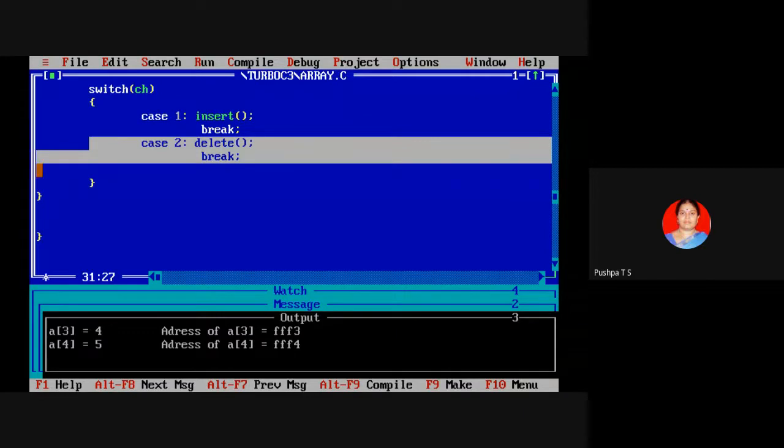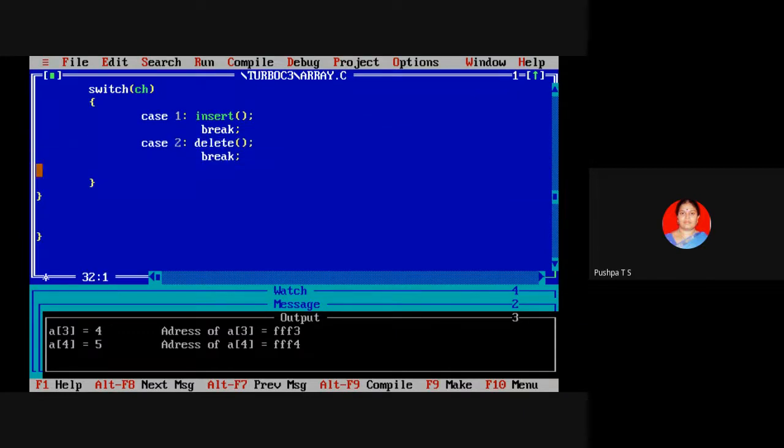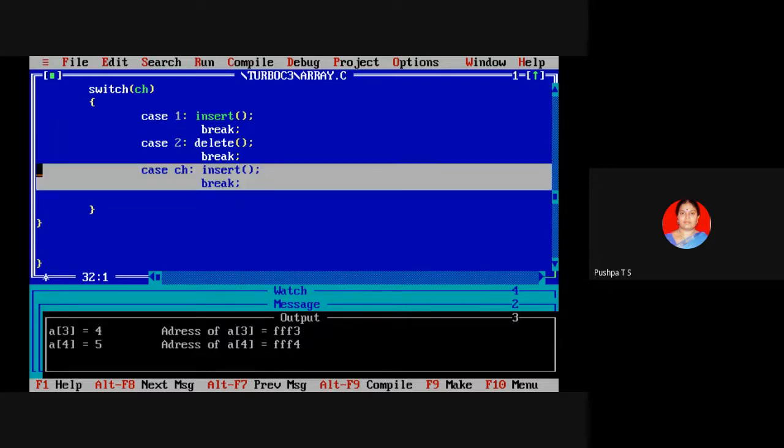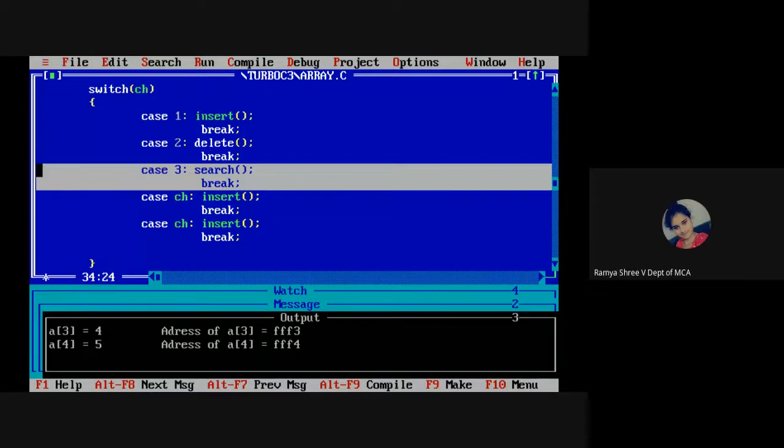Next, how many did we want? I think it's sufficient, right? Three. Three is what? Three, search, we have given. Yes, ma'am. Search. Okay. Next, ma'am. Four. Display. Yes.